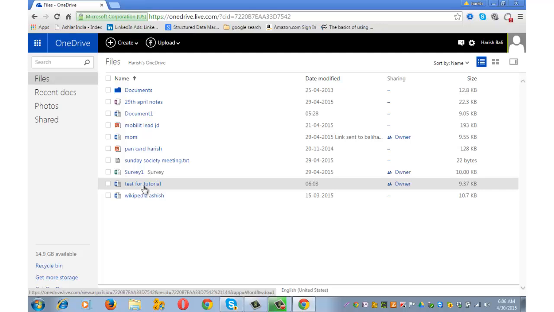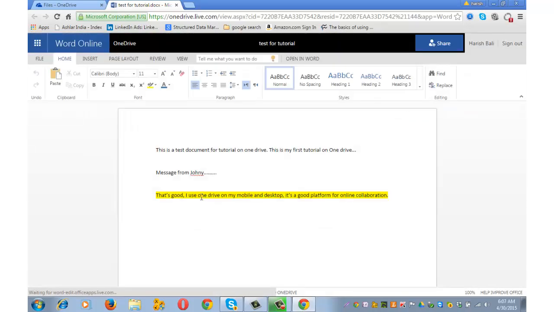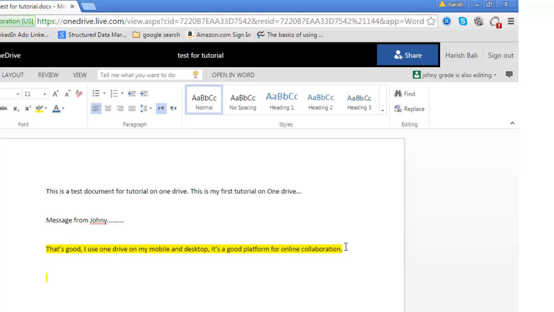Let's see whether my friend has added anything to the document. I need to click on edit document for online for collaboration. Oh, good. That's good. I use OneDrive on my mobile and desktop. It's a good platform for online collaboration is the message that Johnny has reverted. And let's say I write that is good. I also use it on my mobile and laptop. Thanks, Johnny, for this quick revert.